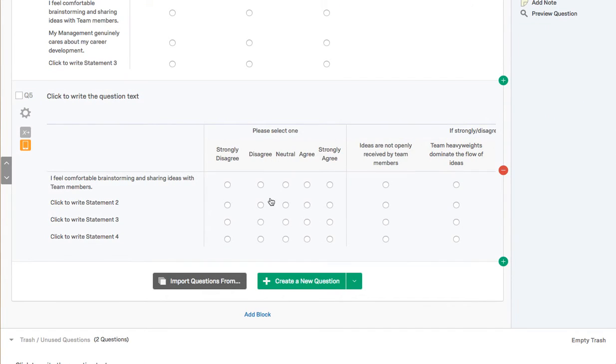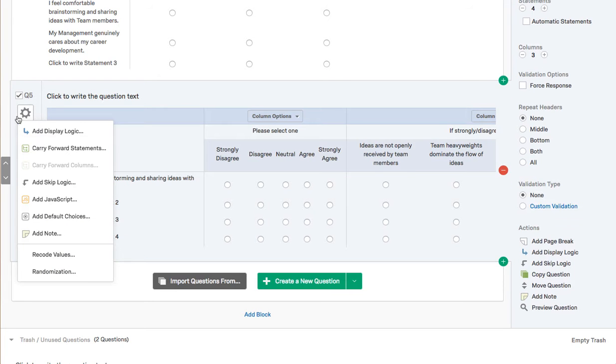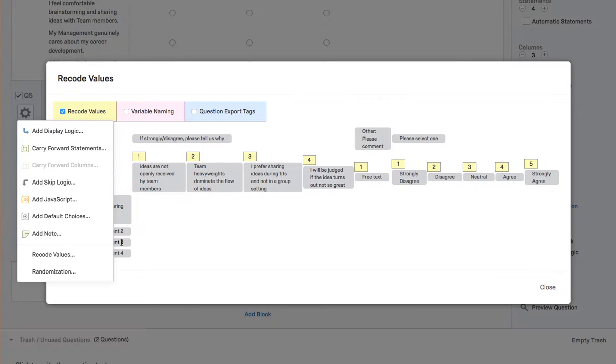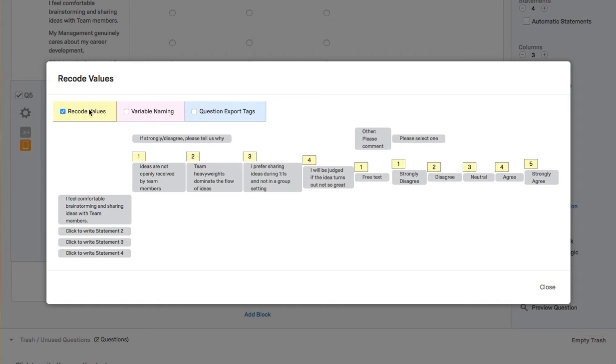With your side-by-side question, it is possible to set values for these. You can do that through the recode values by clicking on the cog over here, going to recode values, and when you check the recode value box, you'll see the recode values across here. So you can see strongly disagree at the moment is set to 1 and strongly agree is 5. You can obviously change those around or set them to be whatever you want.